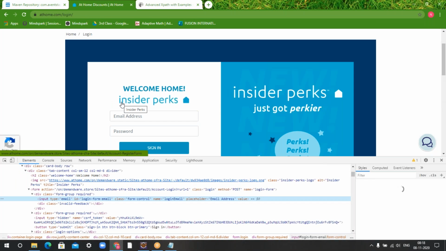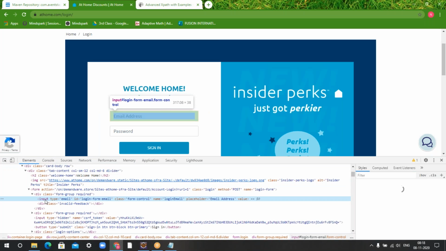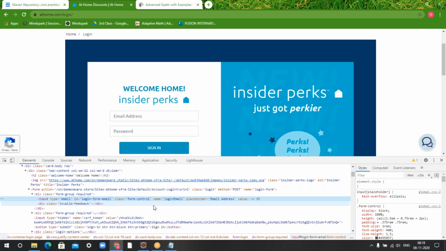So the code is loading. Yeah. So if you see what is the element here, input is the element. And I have so many attributes. I have ID, type, class, name, anything. So once I see the HTML code, I'll just say Control F.